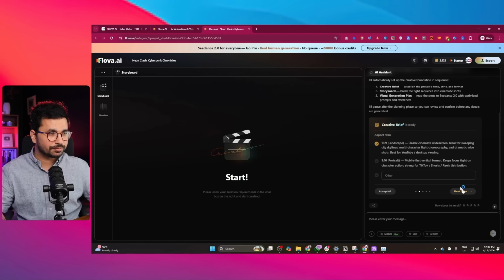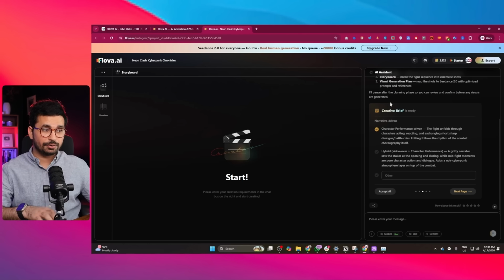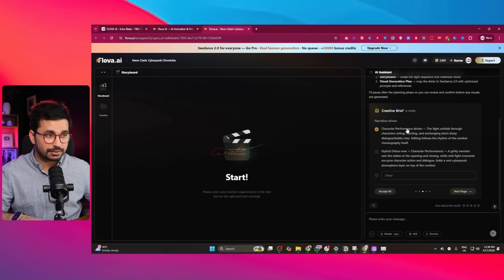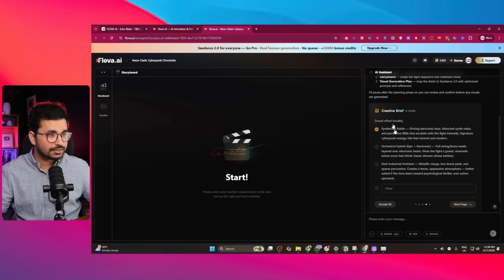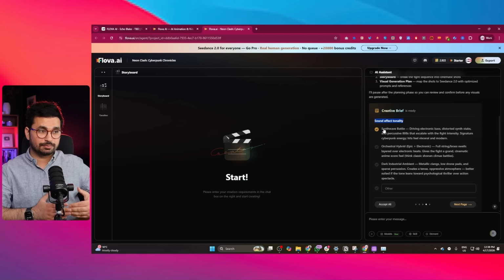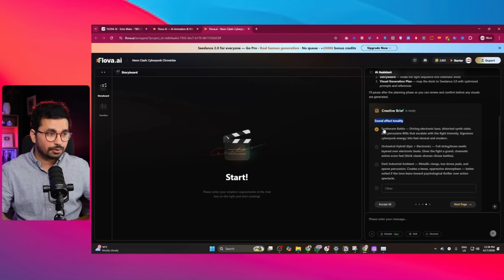and this is the aspect ratio for your video. You can simply just click on next, and now here you can just choose like the overall narrative for this video. It can be either character performance driven, or maybe hybrid voiceover plus character performance, or you can just totally do voiceover or totally do character performance. And then you can just click on next, and then you can just choose the sound effects tonality, and that includes like you can create something like synthwave battle or orchestral hybrid, or maybe dark industrial ambient. So I think I'll just go with synthwave battle, and then click on next.